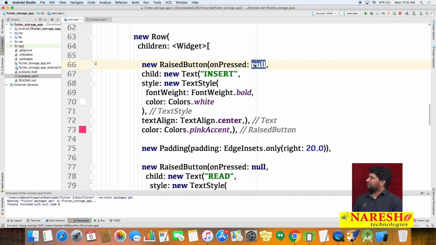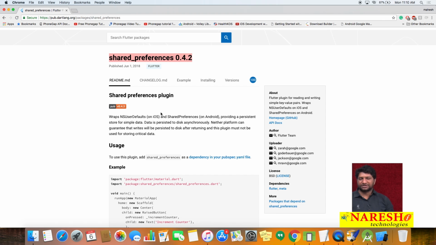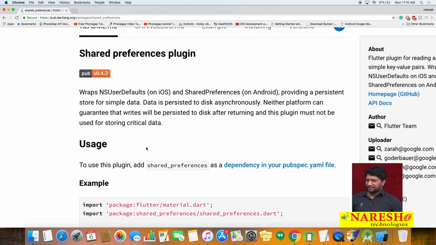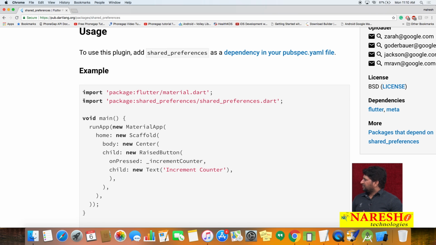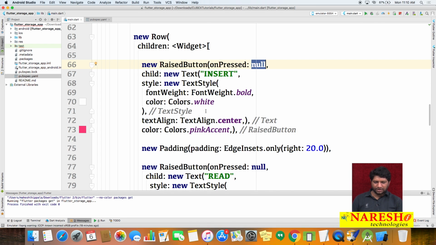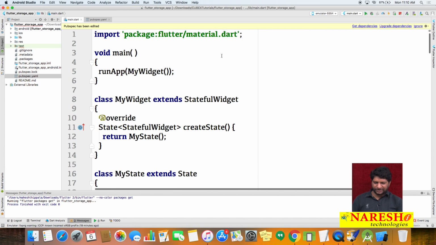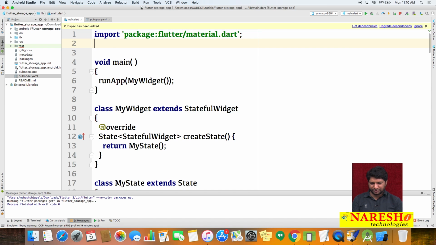Now we had to specify what you want to perform when the button is pressed. So let's see here in the Flutter documentation for shared preferences how we can write the data. First, to work with shared preferences, we have to import the shared preferences package. So in your dart file, the first statement we had to import is shared preferences.